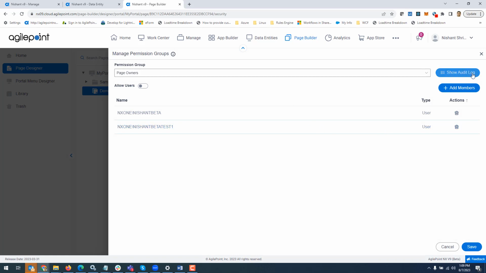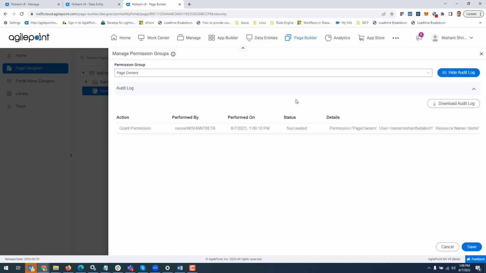At this point of time, if I go to permissions, if I go to page owners, there's a new button over here. You'll see show audit log. If you click on it, it acts as a toggle button. It would show you the audit log for the selected permission group. So you can see that a grant permission was performed for page owner for this particular page for this user. So it tracks all of that. Similarly, if I change to the page designer, it shows me user 2 was added, and page viewer, user 3 and 4 were added.